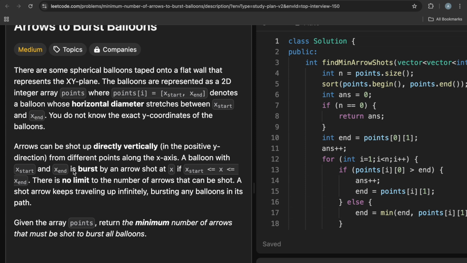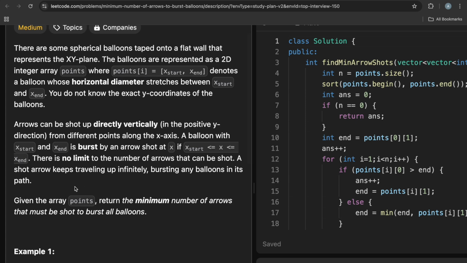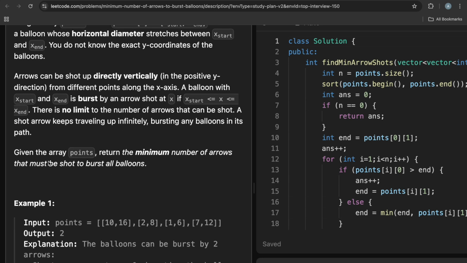A balloon with xstart and xend is burst by an arrow shot at x if x is greater than or equal to xstart and x is less than or equal to xend. There is no limit to the number of arrows that can be shot. A shot arrow keeps traveling infinitely, bursting any balloons in its path. Given the array points, return the minimum number of arrows that must be shot to burst all balloons.